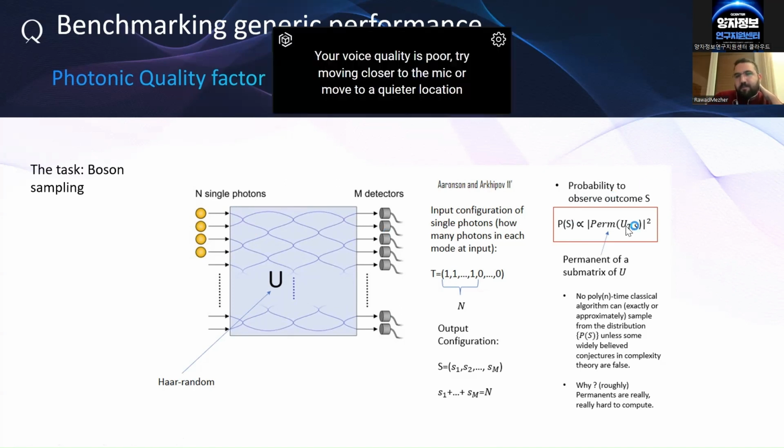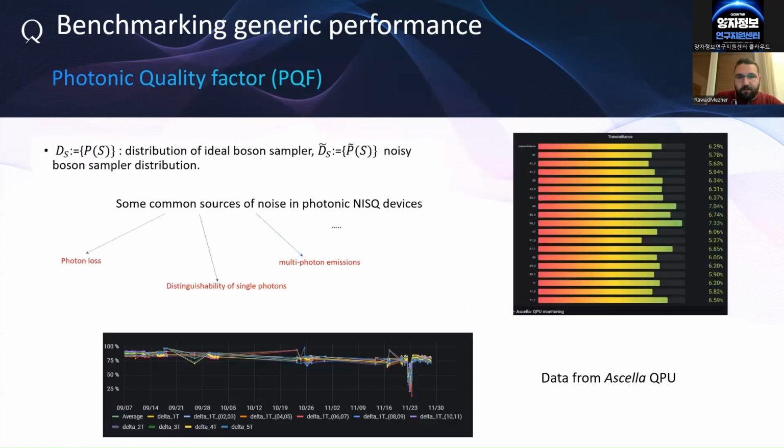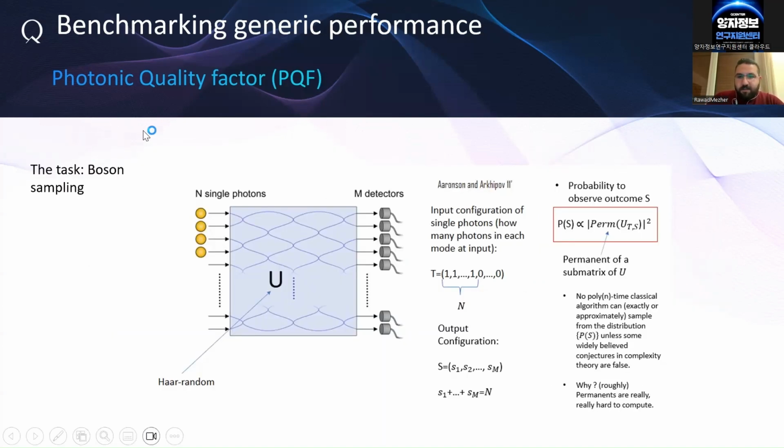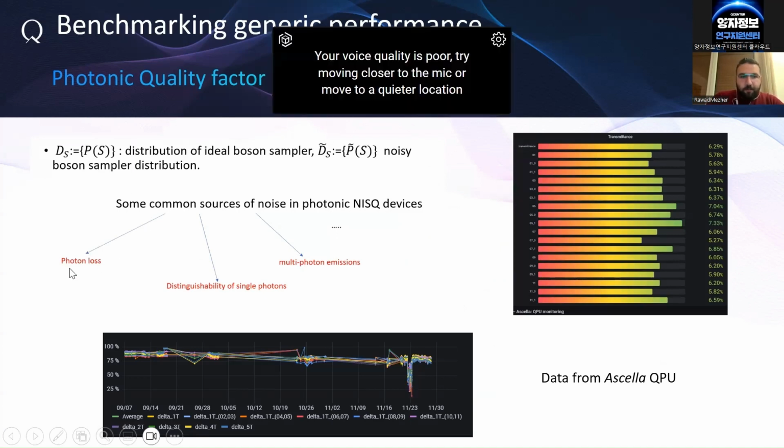is proportional to the permanent of a matrix, a permanent of a submatrix here, basically. So this is the model that we want to look at. The ideal distribution is the set of all these probabilities, and the noisy distribution is of course affected by noise. The noise sources which are very common are photon loss.